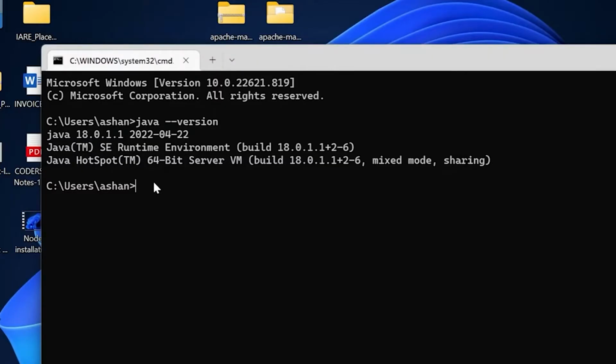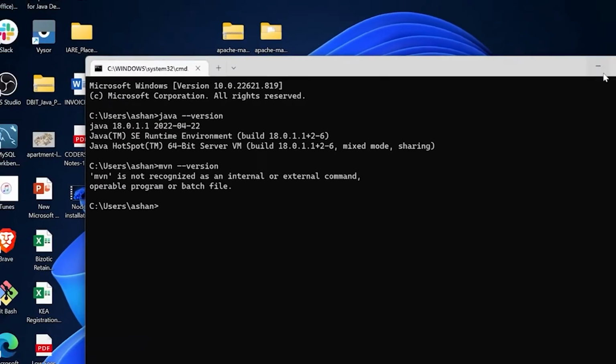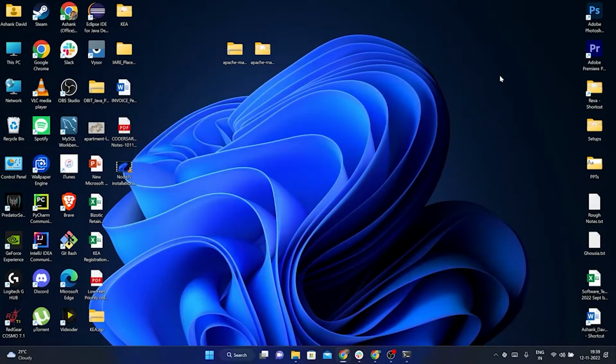But right now, as you saw, we just copy pasted that Maven folder into our C drive. So here, if you want to check that Maven is properly installed in our system or not, we just write here mvn space dash dash version. Now it should say that Maven is not recognized, so I'll press enter, and you can see that mvn is not recognized as an internal or external command because we just pasted it into a C drive, but we have not done our environment variable setup. So let us do that quickly.